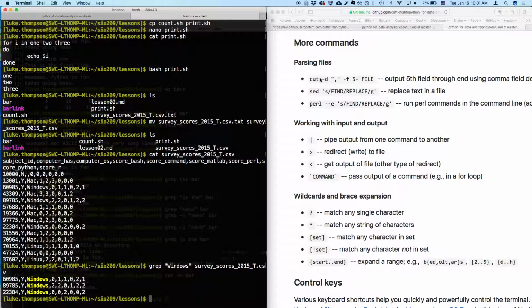But let's say we want to do something with this table, that we just want to pull out the third field, which would be the Mac or Windows field. We can use this cut command. So it's just called cut. The D option is the delimiter, so we're going to put that in quotes. It's going to be a comma. The delimiter is a comma.